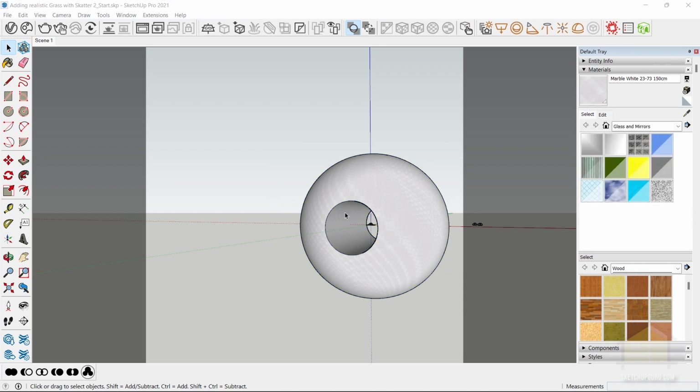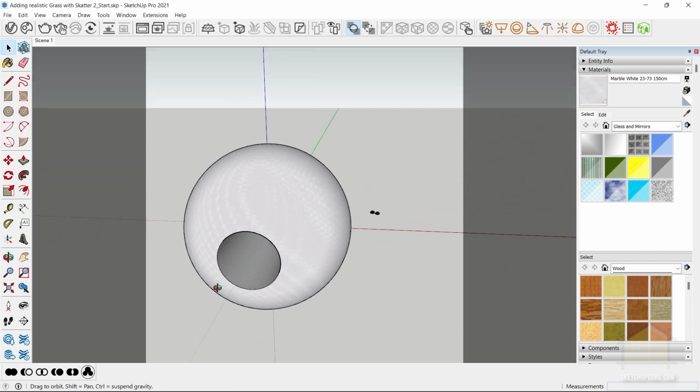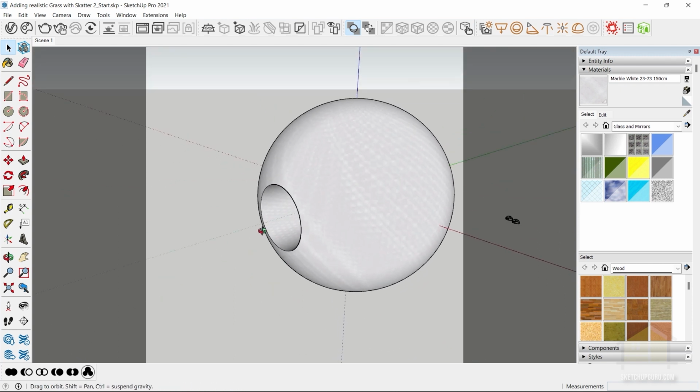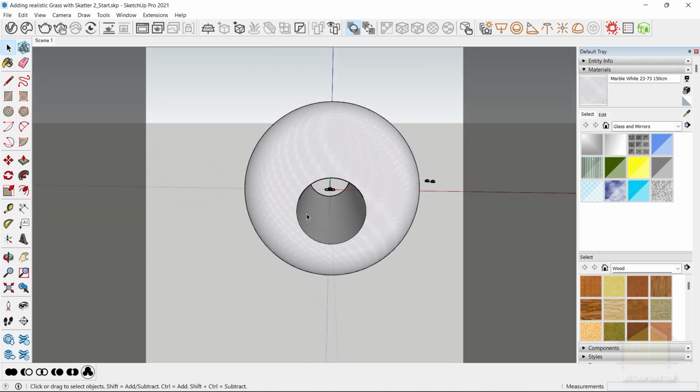Hey guys, welcome back. In this video I'll show you how to create grass on this globe and create some awesome new views for our scene as well. So it's always a good idea to create multiple views in your scene. That way you can exploit the model as much as you can and also create some awesome renders in the process.